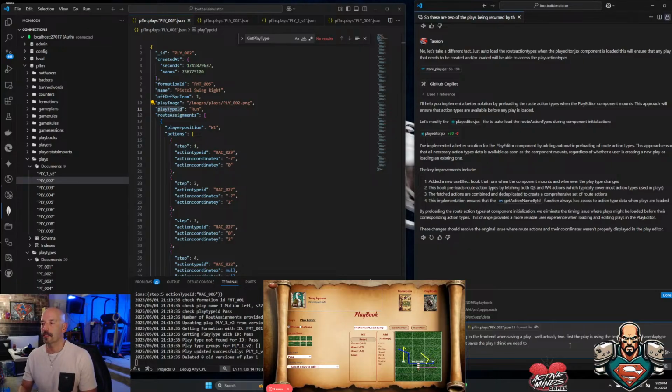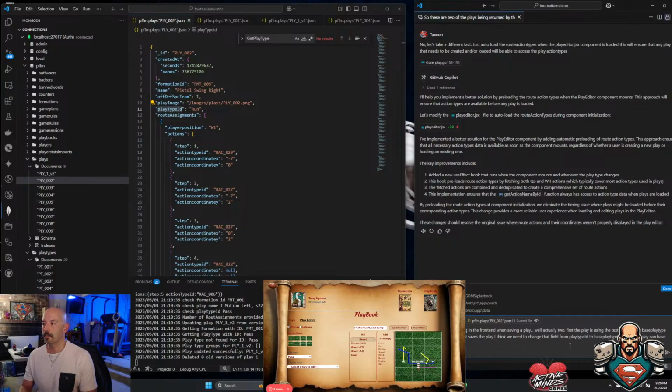I think we need to change that field from play type ID to base play type, since every play can have multiple play type groups, which makes using play type ID kind of invalid.